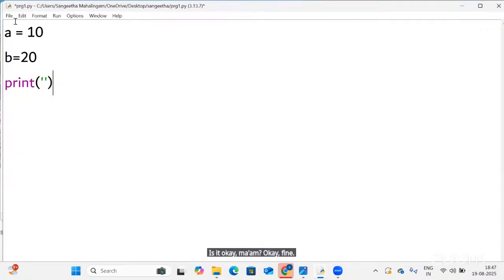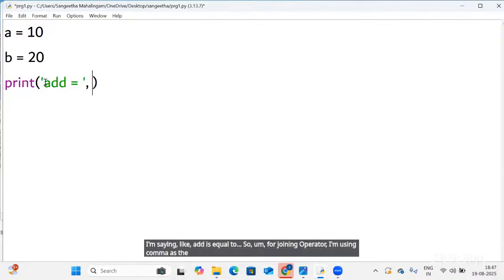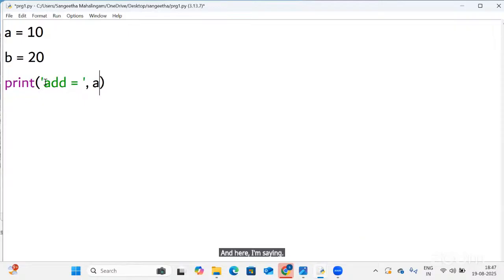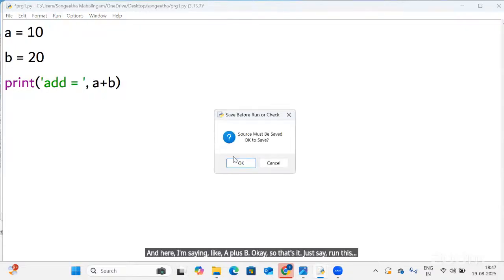Okay, fine. So I have taken two inputs, one for A and another one for B. Here I'm putting a message, "add is equal to", using a comma as the joining operator, and here I'm saying A plus B. That's it. Just run this code.